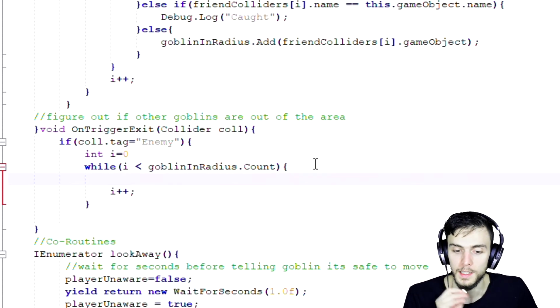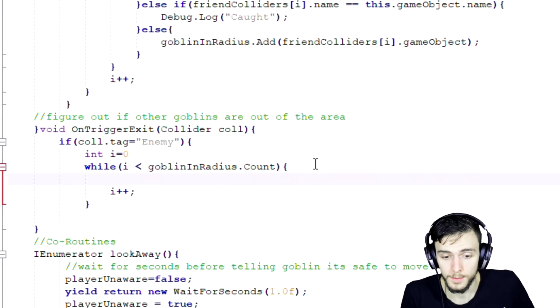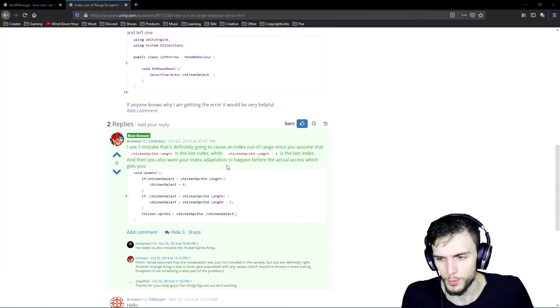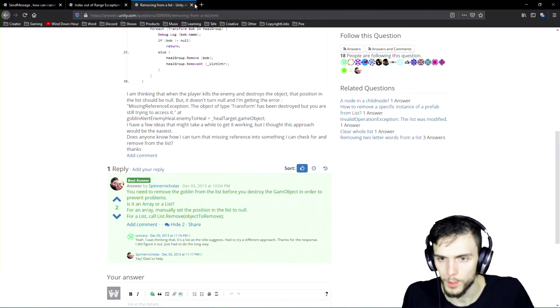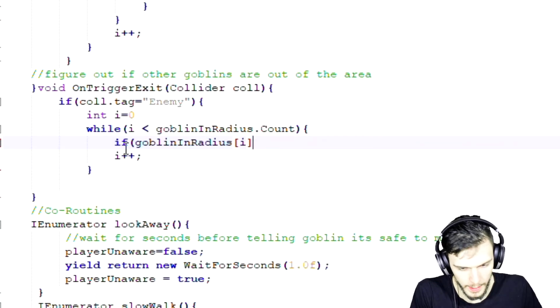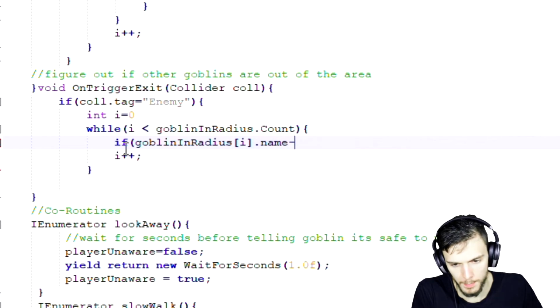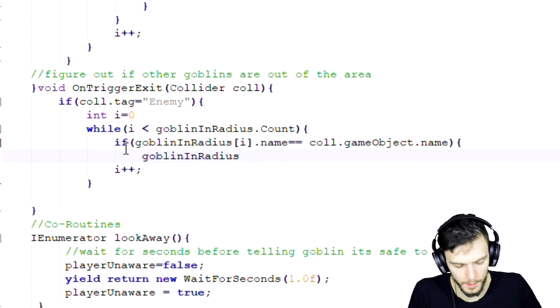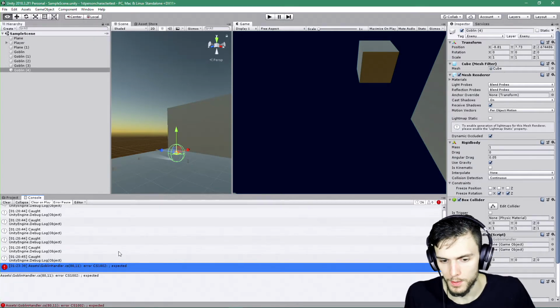Okay, and then all I need to do now is be a little bit scared because I just realized that I don't know. Is it remove? It is dot remove. Cool. If goblin in radius i dot name equals whole dot game object dot name, goblin in radius dot remove. A lot more of these than I thought there was.